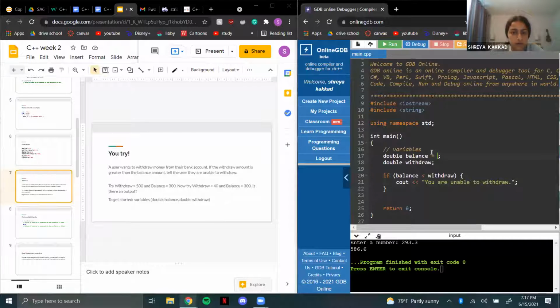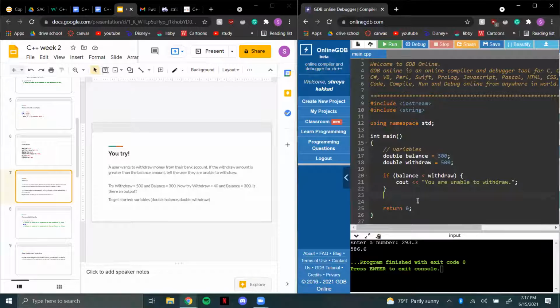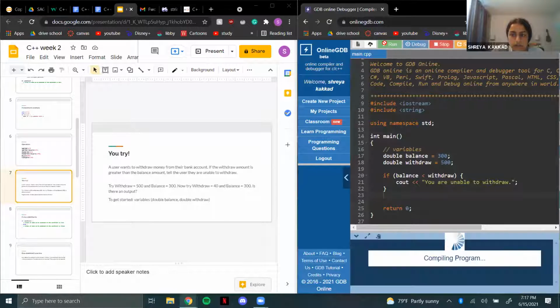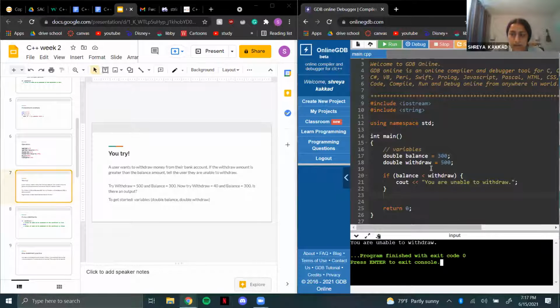We want our balance to be 300. And we can try withdraw to be 500. So what do we expect the program to say if our balance is 300 and our withdraw amount is 500? You are unable to withdraw. Yep, so let's try that. Perfect. All right, so what if I changed the withdraw amount to be $40 instead of 500?